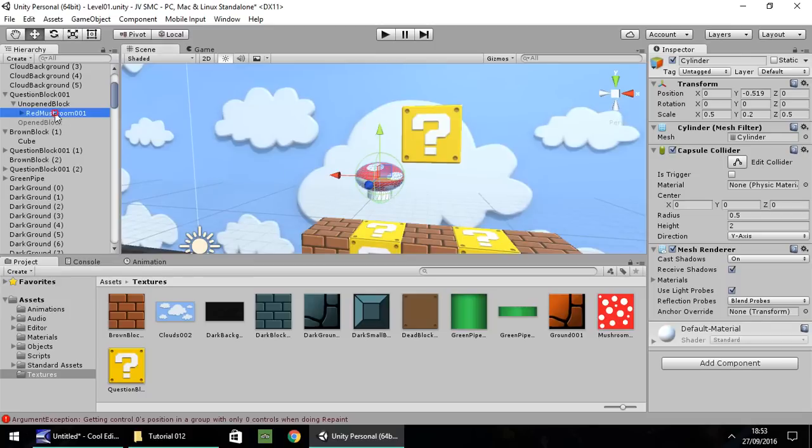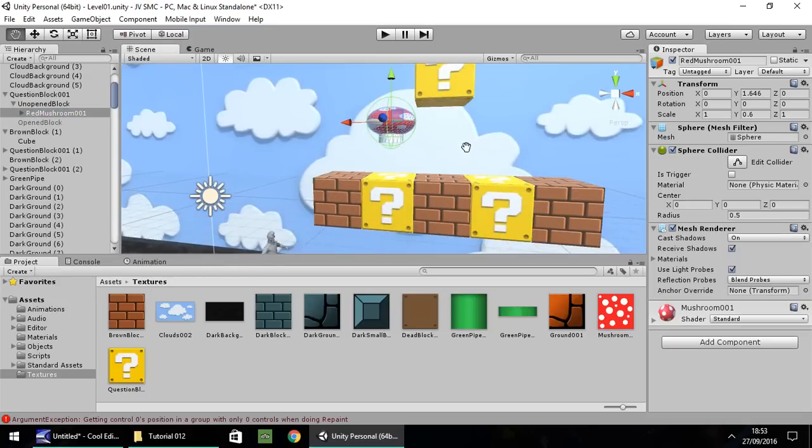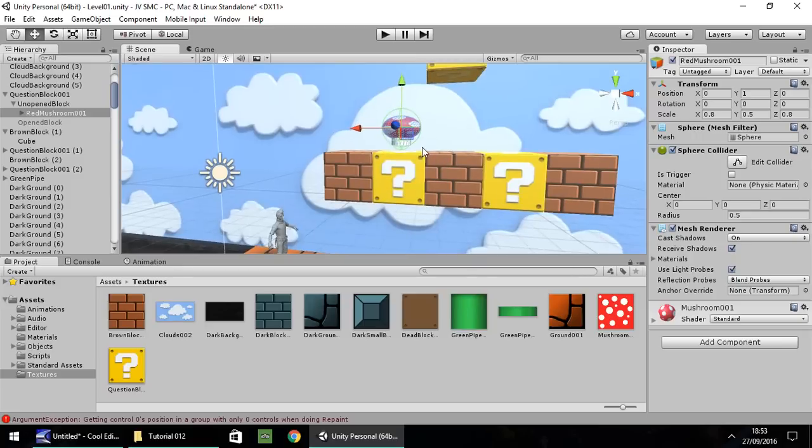So we need to bring this mushroom back into the center of our box. But what I'm going to do is I'm just going to reduce the scale slightly, 0.8 and 0.8. And then we will bring it down just a little more, just so as it fits inside the box itself. So I'm going to zero out the Y position. And let's just check that it goes on top. That's not quite how we want it.